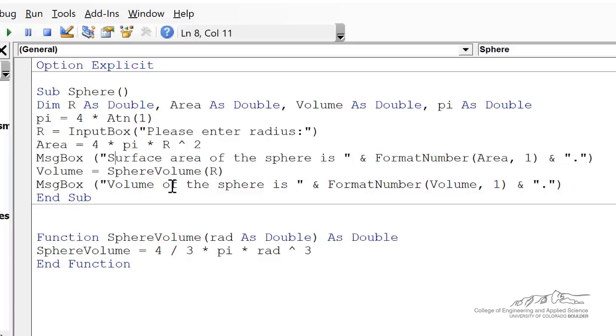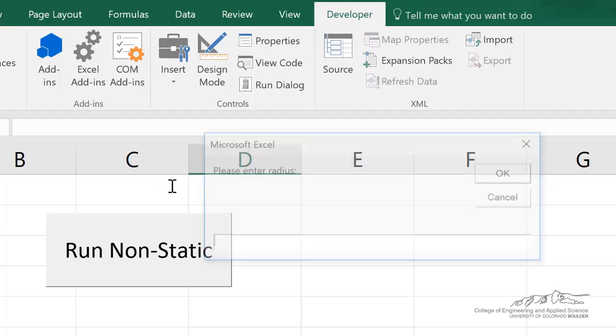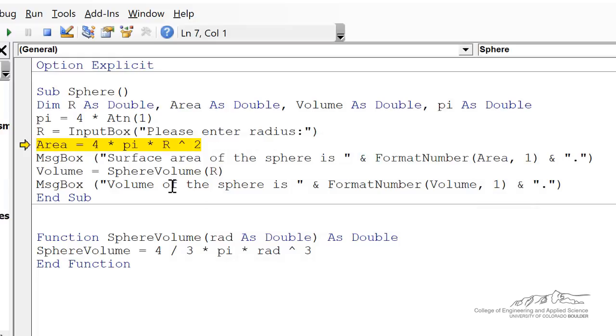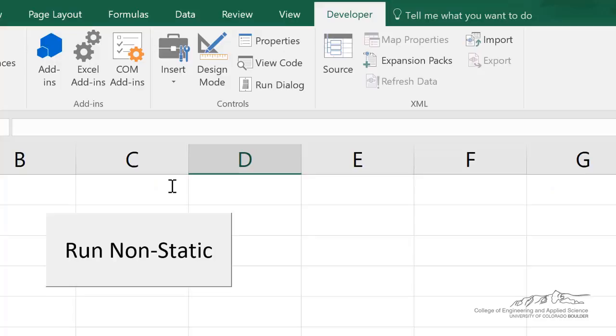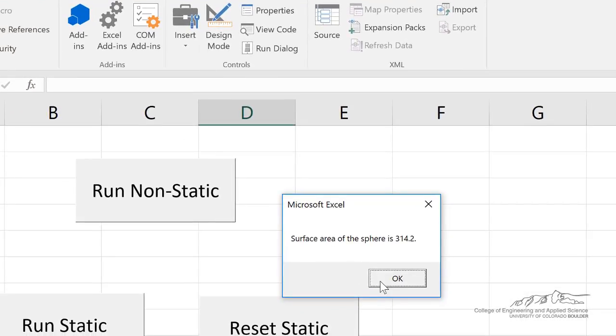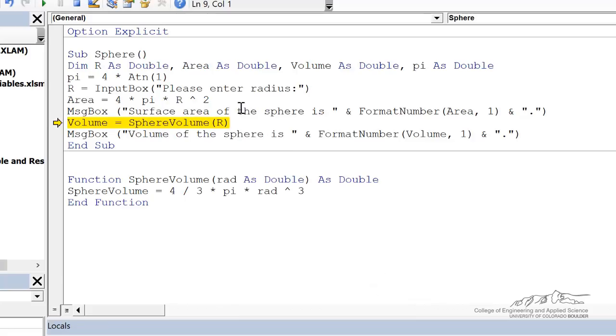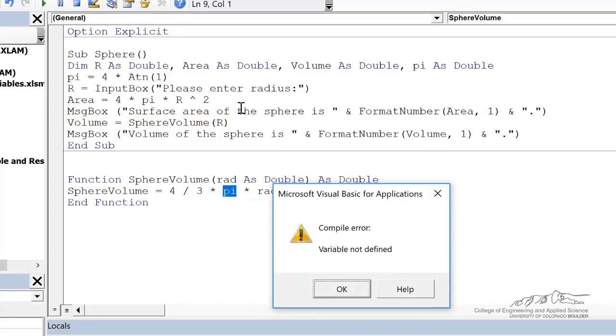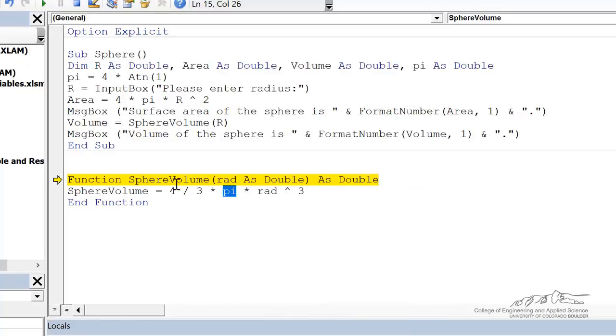Let's go ahead and step through this using F8. We obtain the radius in an input box, calculate the area, and message box that. The surface area is 314. And now we go into the function. But you notice that we have a problem here because pi hasn't been declared within the SphereVolume function.